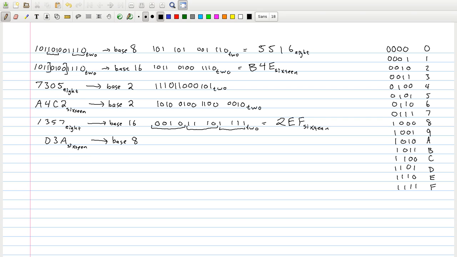And then finally, the last one, we're converting from base 16 to base 8. So we've got to use base 2 again as a middleman. So we're going to convert each of these digits from our table. D, from the bottom of the table, I see is 1, 1, 0, 1. And then our next digit is 3. So 3 up here is 0, 0, 1, 1. And then our digit A, right here on the table, is 1, 0, 1, 0. That's base 2. And now we've got to convert this to base 8.